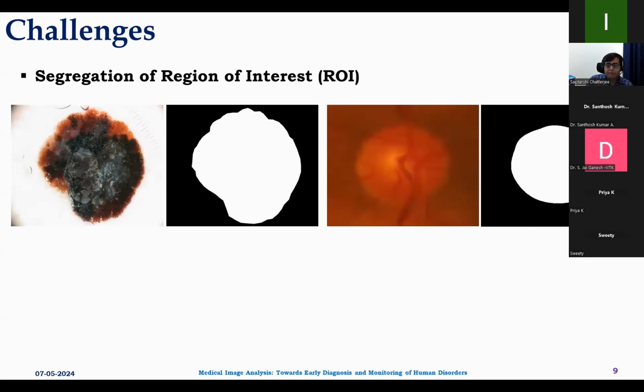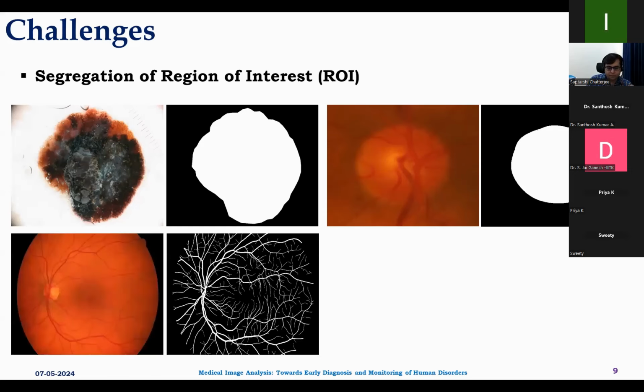Similarly, as we have discussed, for glaucoma identification we need to identify the optic disc and cup region, and from that we need to determine the CDR, the cup to disc ratio. From that CDR we can estimate the grade of the glaucoma. So for that also we need to segregate that region, identify that particular region of interest, and then determine that parameter.